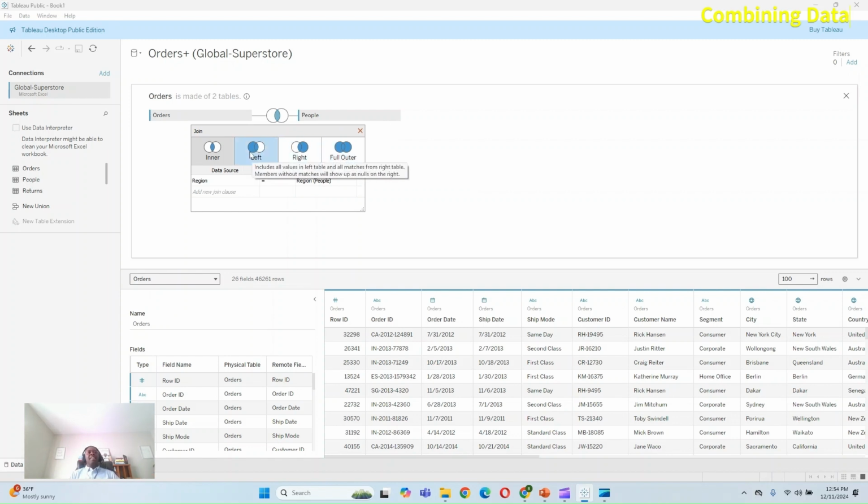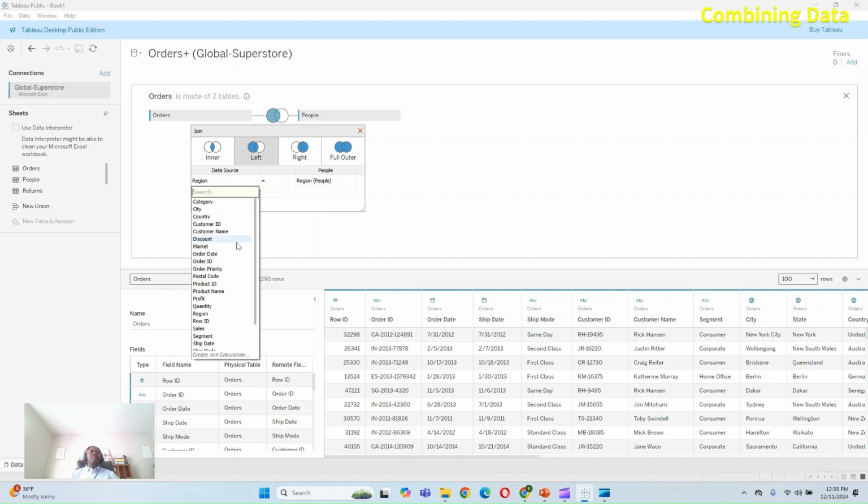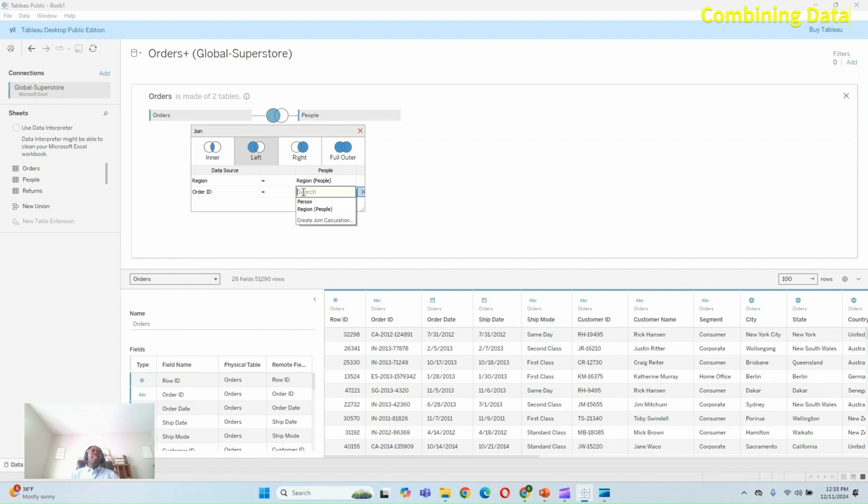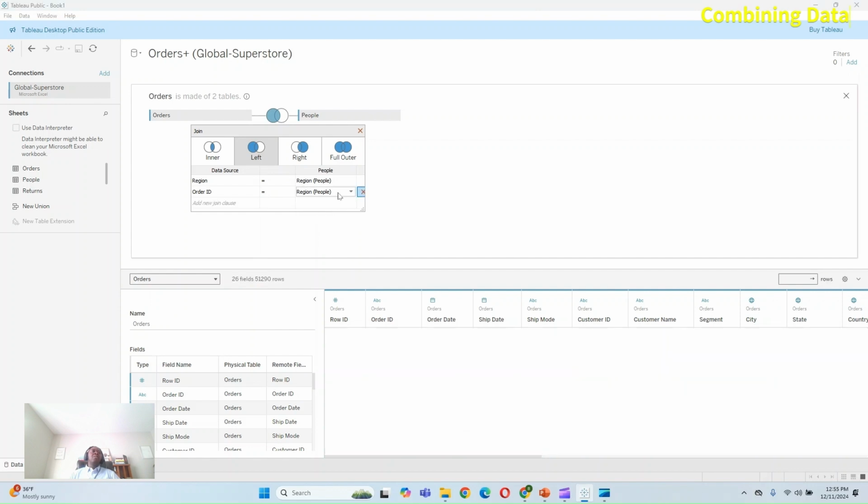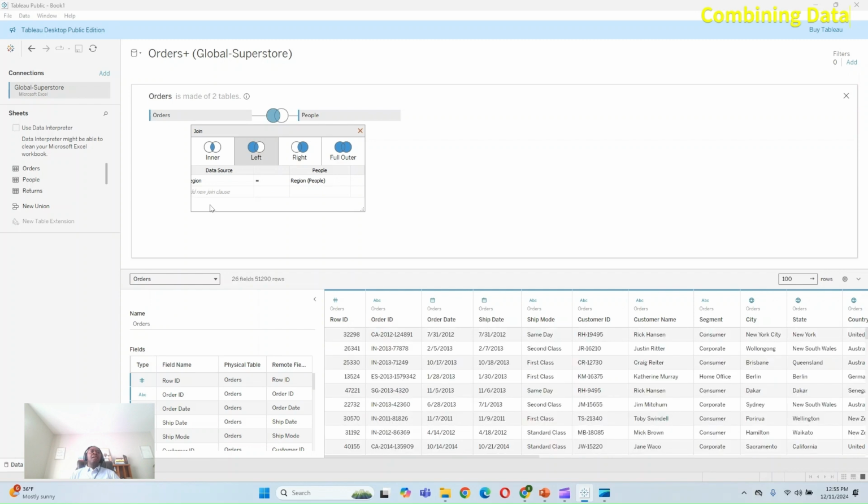So in my case, I just want to do a left join, everything from orders table and matches from the people table. Click it. And also, while you're here, you can join on region. You can also add a new clause, like maybe you want to use order ID. Let me see if there's an order ID. There's no order ID here. So that's basically what you can join on in this data source. If you try to do anything else, it will not join. So I took it out again. I've just done a left join on region.